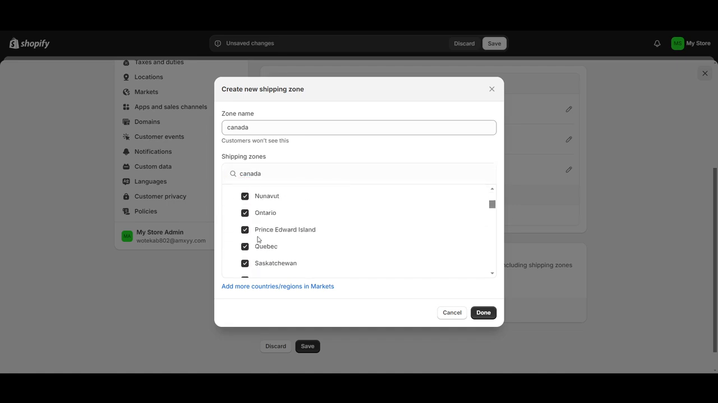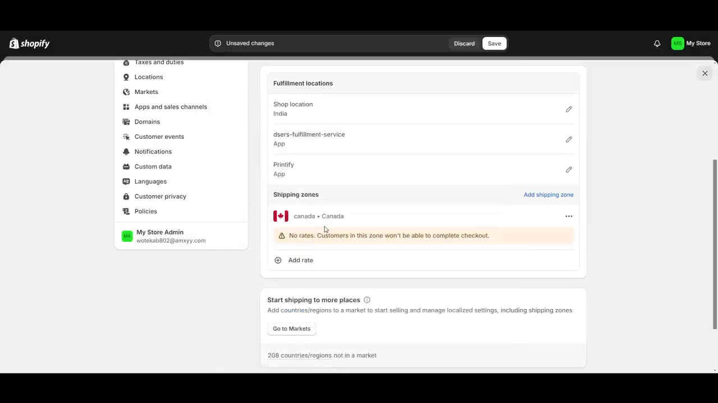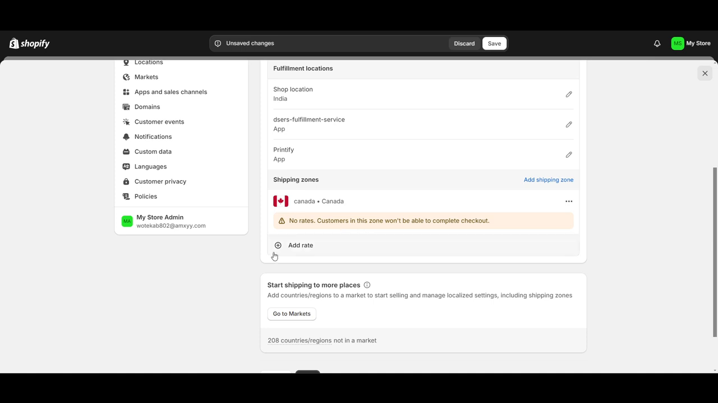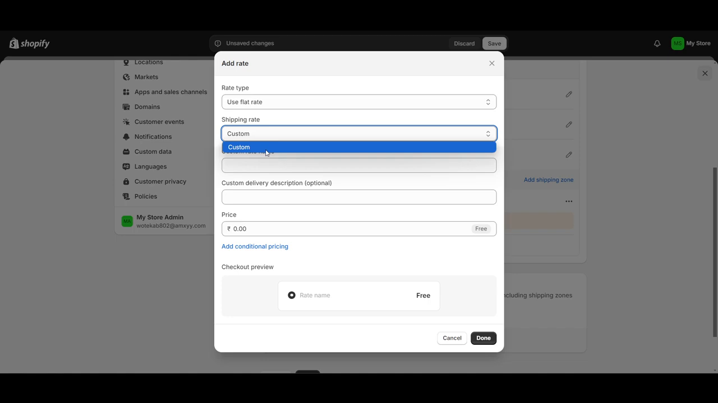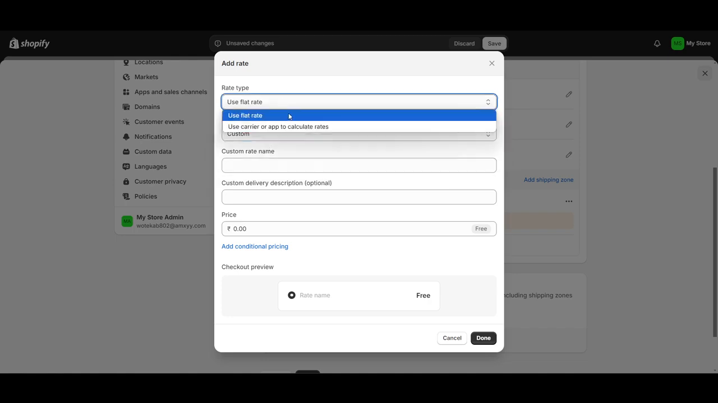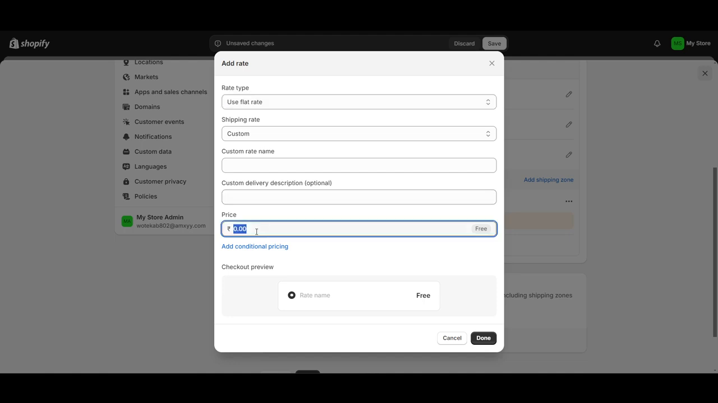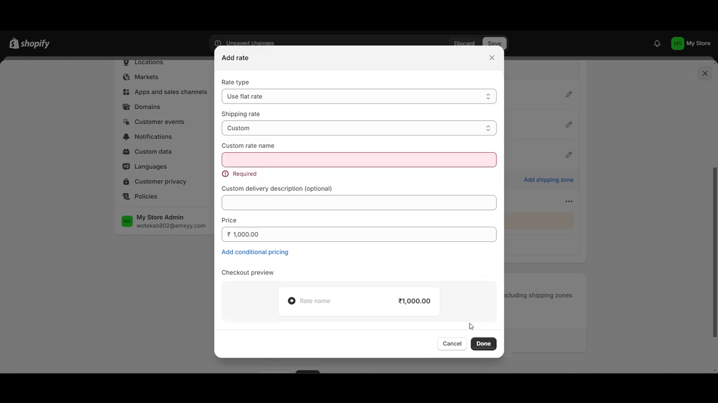And for example, you can also select these provinces. If you don't deliver to these provinces, you can just remove them. Now I will just add here Canada, no rate, custom rate applies. We'll just go and click on add rate here. So for example, it's custom, and you can see use flat rate. So for every delivery which will go to Canada I charge around 1000 rupees. And I will just go and click on done, right?